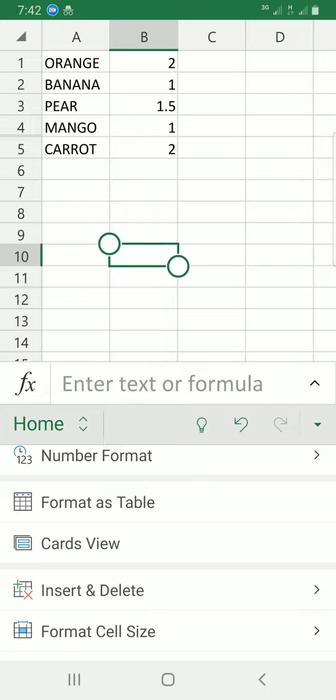So these are just the few steps you have to take to delete rows in your Excel mobile app.